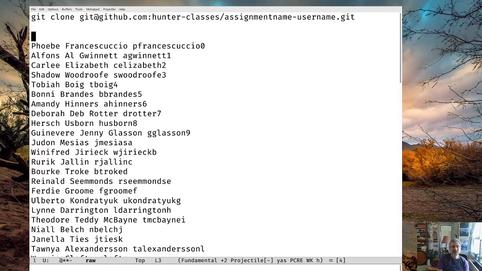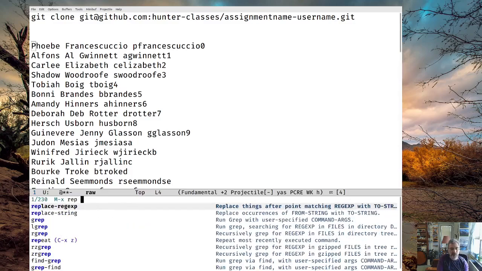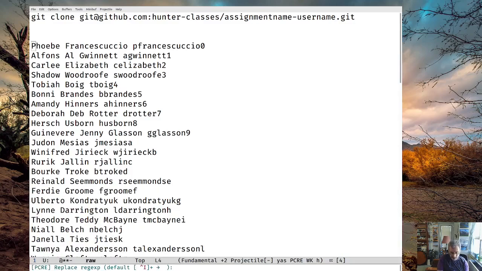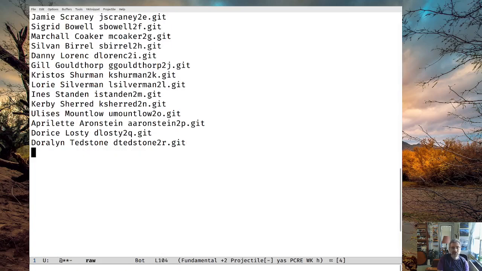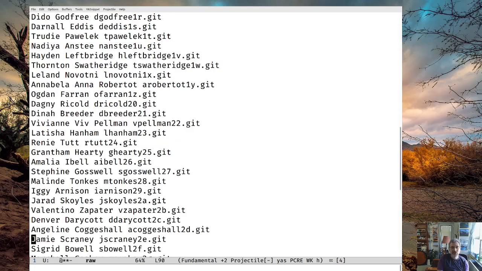Now the next thing I've got here: notice that when I'm using my Git line, I want to have .git at the end of each username, and I could go to each line and type .git, but that's going to be annoying. So instead, I can do another replace regular expression, and in this case, I can replace the $ sign, because $ represents the end of each line, and I can replace each of those with .git, and so now that's done.